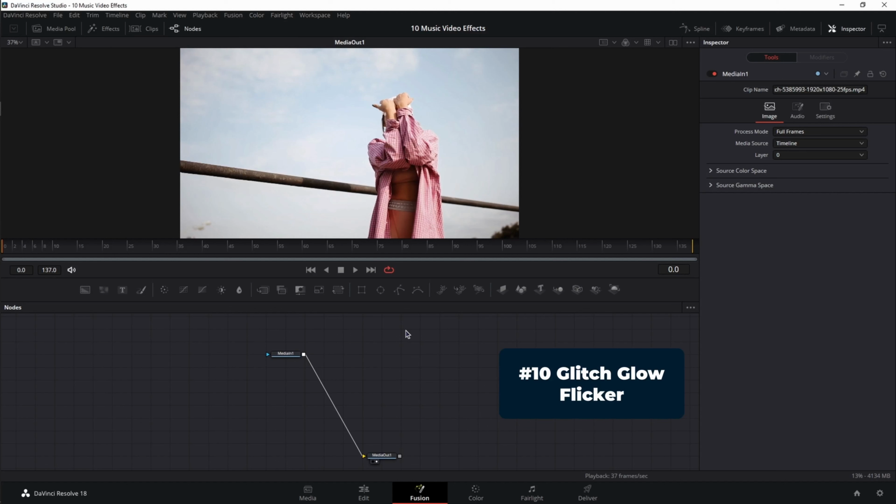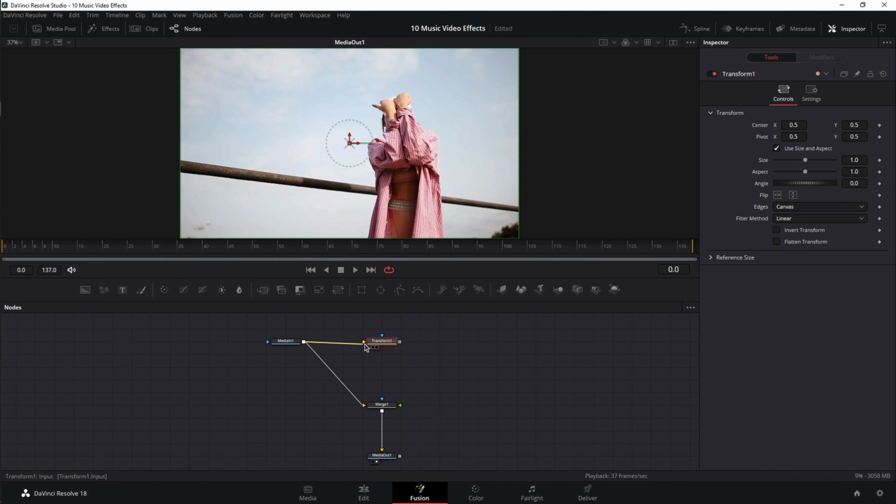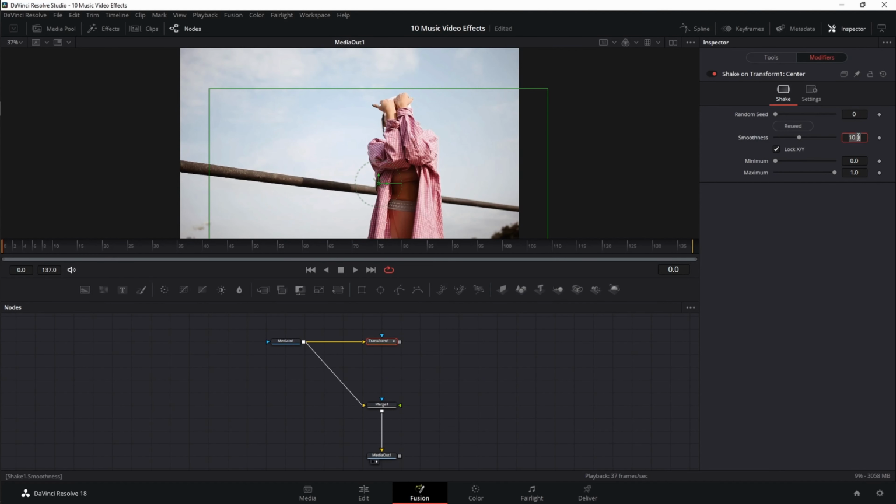And now, the last one, the glitch glow flicker effect. Bring a merge node in between media in and media out. Next, grab a transform node, connect the media in to the background of the transform, select the node, change the edges from canvas to mirror, right-click on center, modify width, and choose Shake. Go to the modifiers, set the smoothness to 3, the minimum to 0.5, the maximum to 0.6.